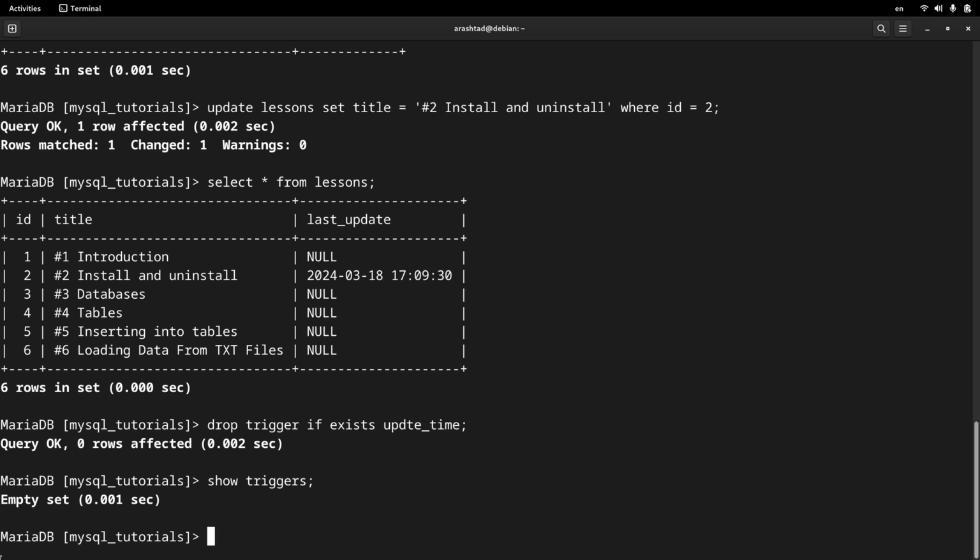As you see, trigger is a very handy tool for creating automations and eases our operation, and it's a must-have skill as a database manager.